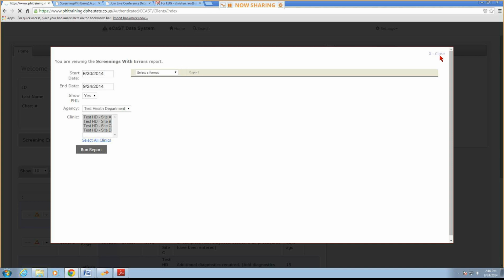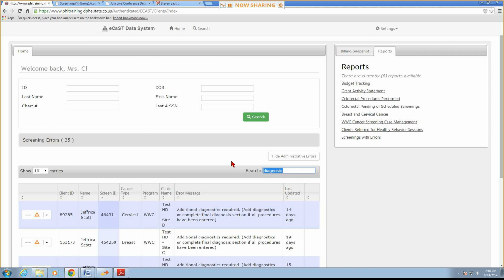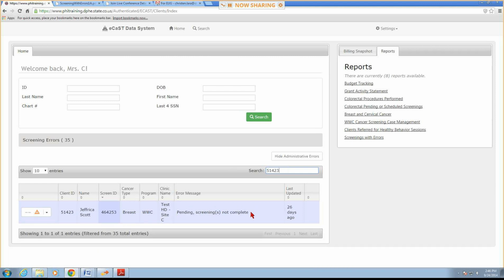So see, here she is with the exact same error. These two things are a reflection of one another. You're not seeing more or less information in one place. It's just two options to work through the same list. Just remember the one on the home page is a little bit more dynamic.